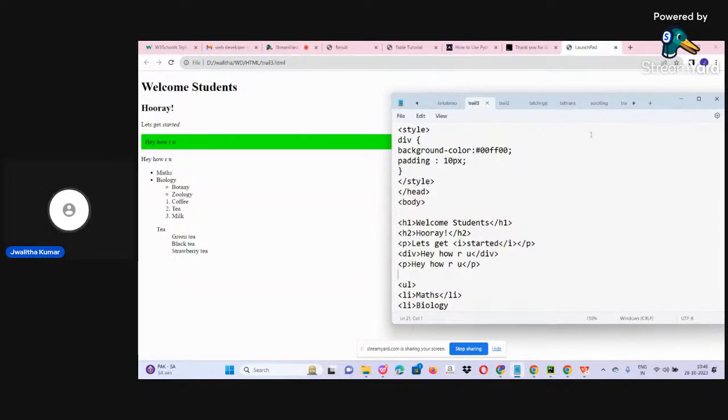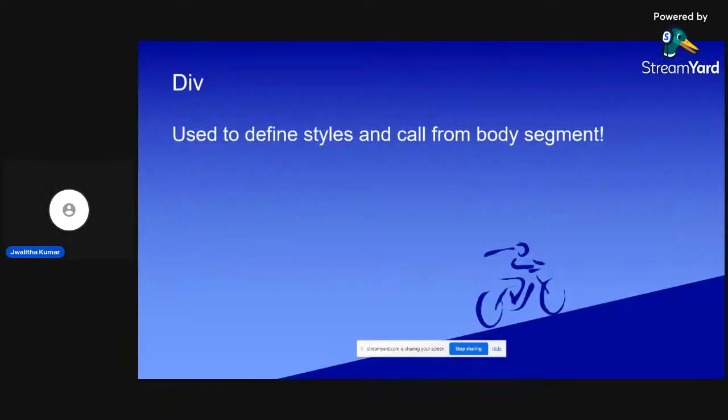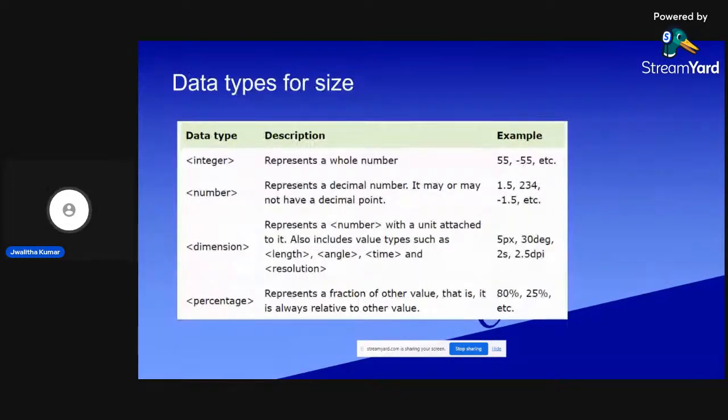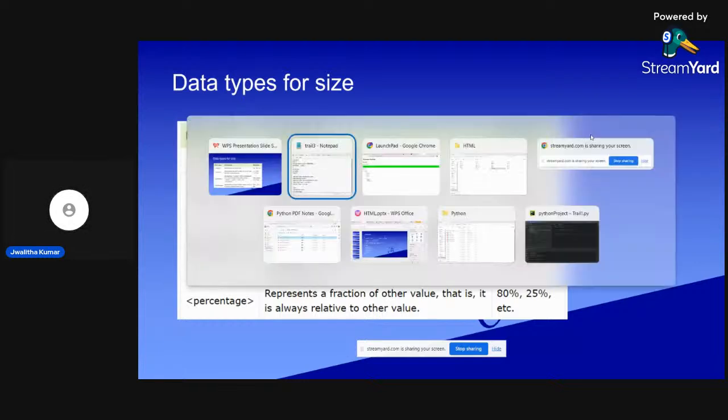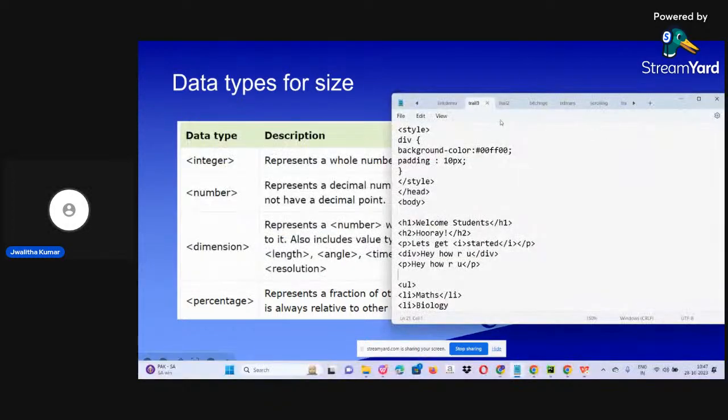Okay, understood. So this is like a CSS thing. Okay, so another one is data types for the size. So there are integer types, dimensions. So length is px, angle is deg, time you should be defining as s. Okay, resolution is dpi. Okay, so percentage also, and if you remember clearly, in the picture program we have used percentage. I'll show that. I hope you remember that, but anyway, I'll show it.